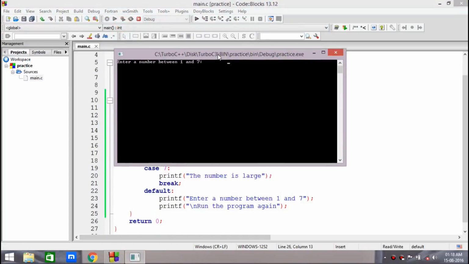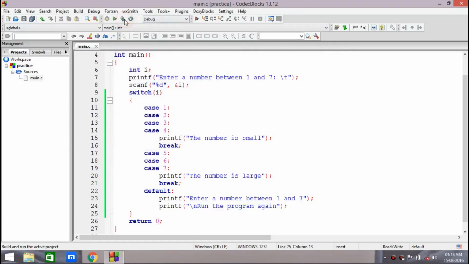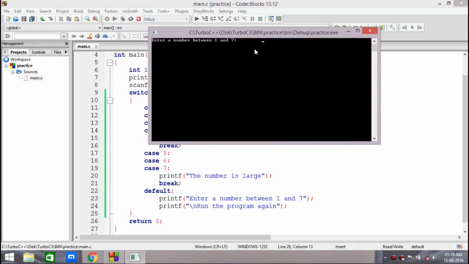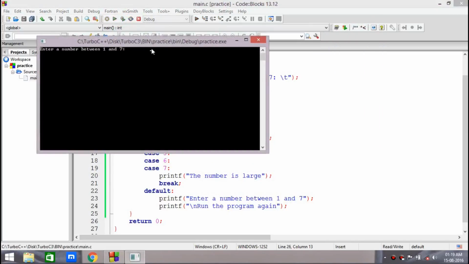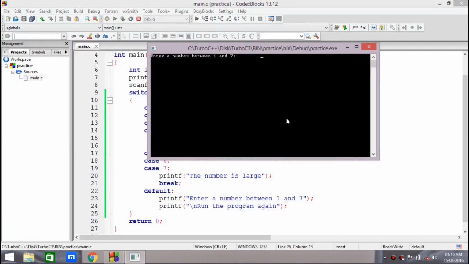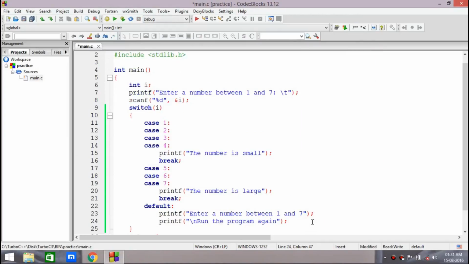Enter a number between 1 and 7. Let's enter 2. The number is small, and if I enter 6, then the number is large, and if I enter any other input which is out of bounds, let's enter S, enter a number between 1 and 7 and run the program again. Play and experiment more with switch cases, but that's all from my side.